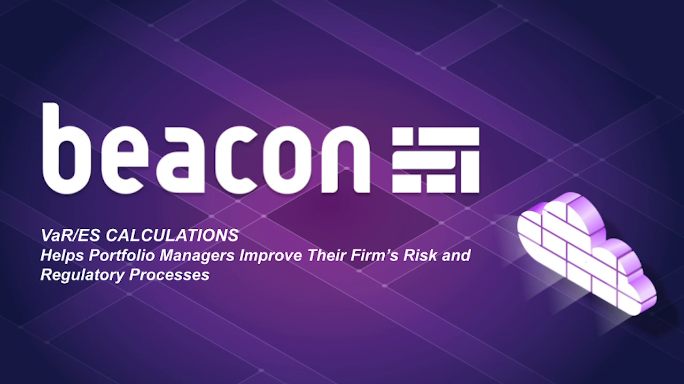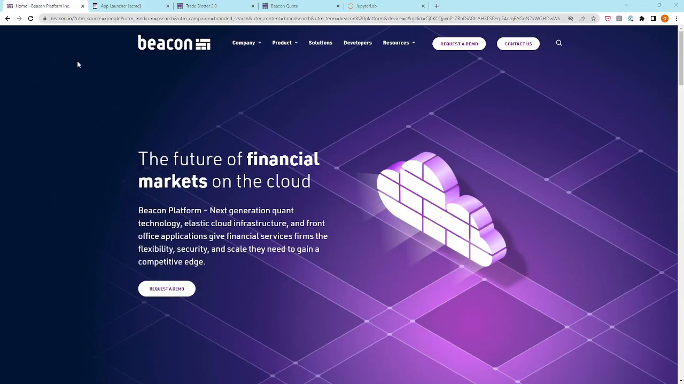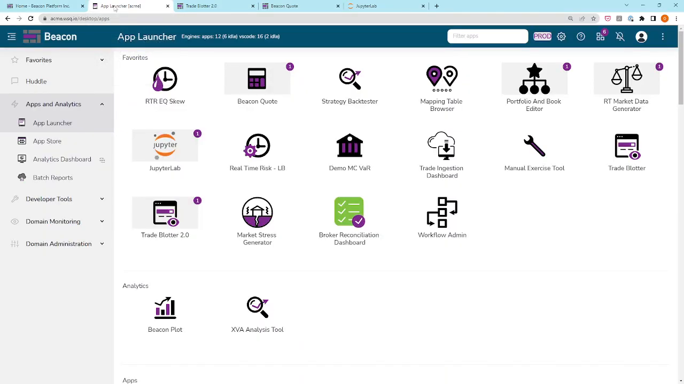In the following video, I will explain how consistent usage of value at risk or expected shortfall calculations helps portfolio managers improve their firm's risk and regulatory processes. Let's get started by showing you the Beacon desktop, which is a fully cloud-native web-based platform.